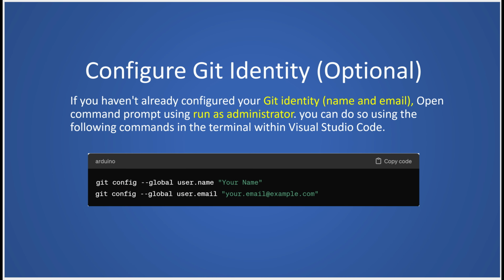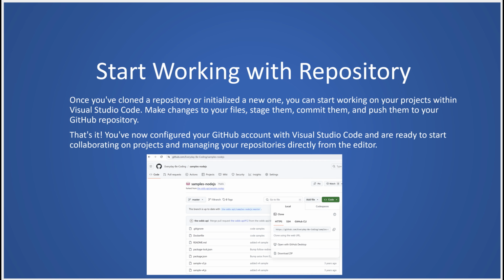If you haven't already, configure your Git identity. This can be done using the terminal within Visual Studio Code. Finally, start working with your repository. Once you've cloned a repository or initialized a new one, you can begin your projects within Visual Studio Code. Make changes to your files, stage them, commit them, and push them to your GitHub repository.